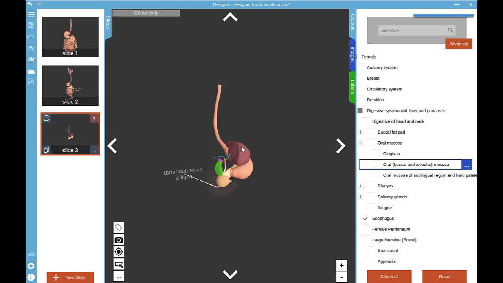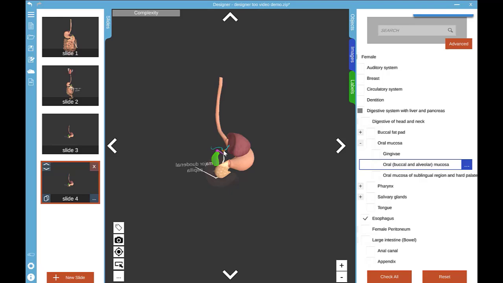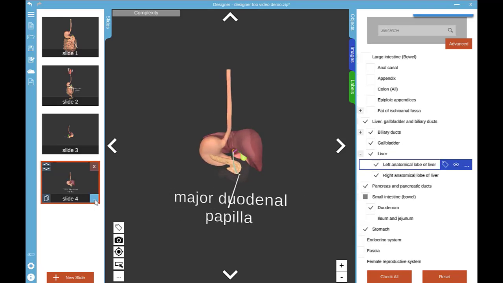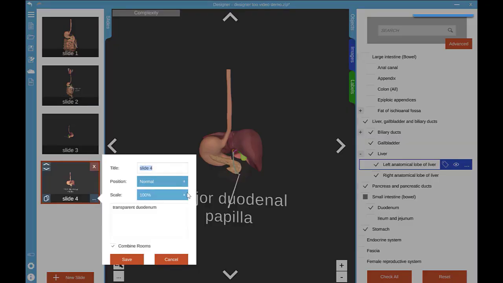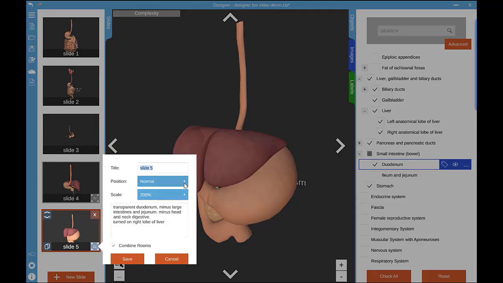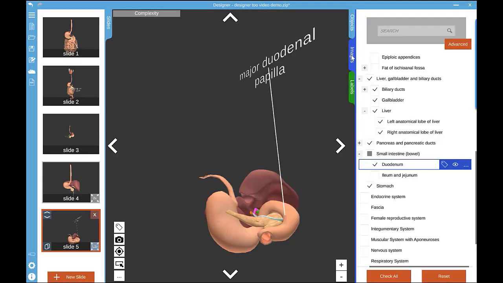For slide 4, I want to increase the scale to 200%. Again, I duplicate the slide, go to Edit Slide and choose 200% for the scale. For slide 5, I want the model to remain at 200%, but change the position to prone.